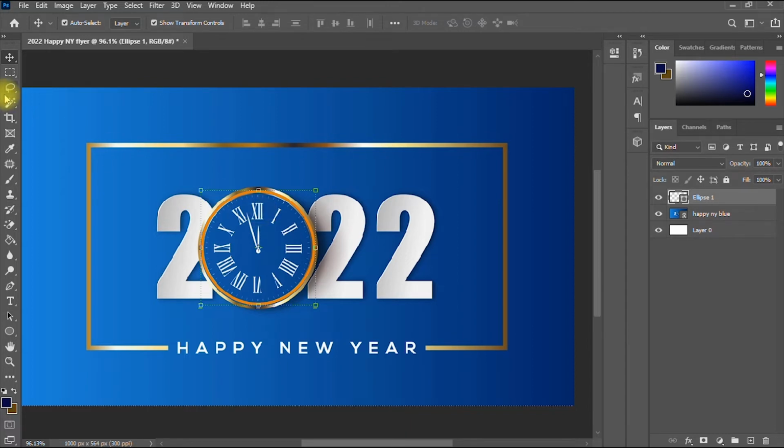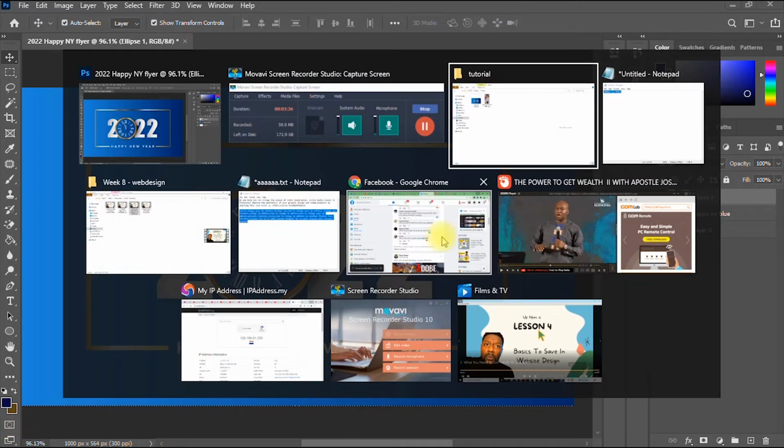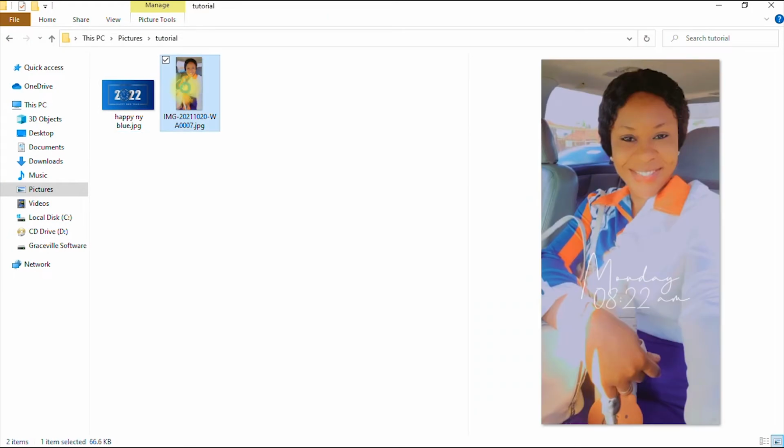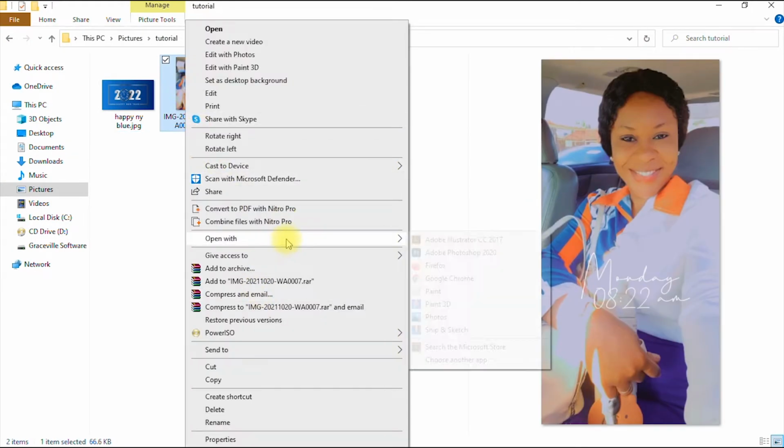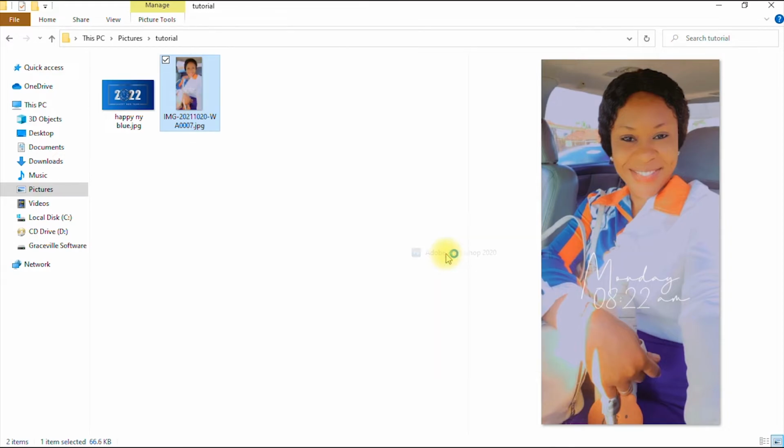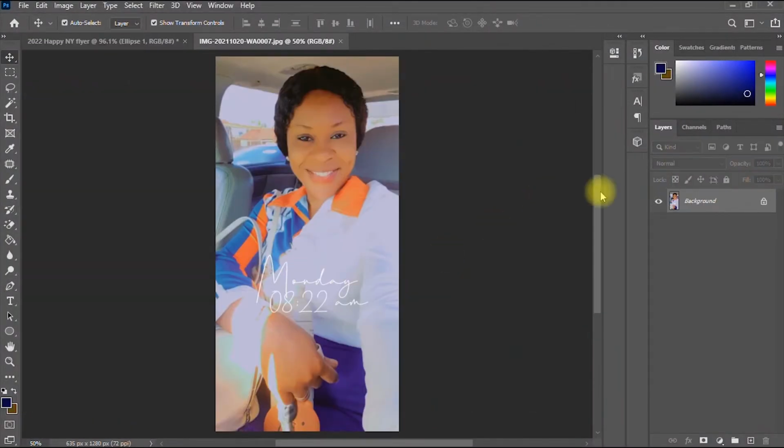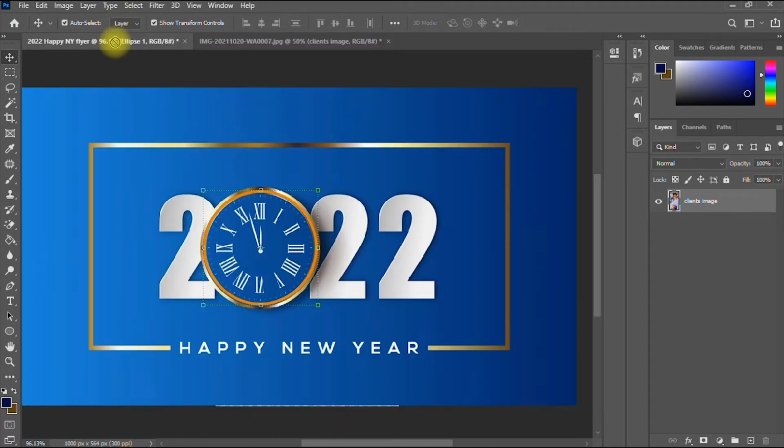is to import the other image. So to do that, I locate the image folder, and I right click and say open in Photoshop. All right, so our image is open in Photoshop. So I can just rename this layer as client's image. All right, now I hold the image, click and drag it into my work area here.